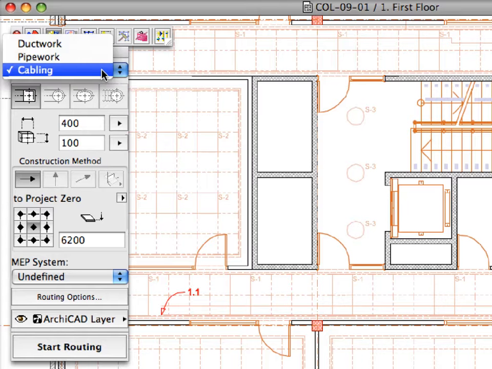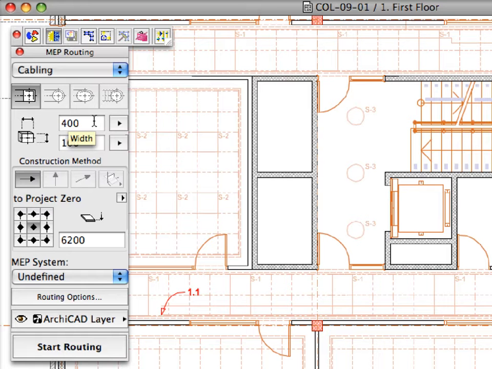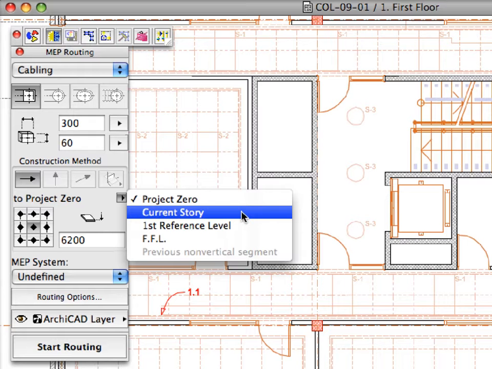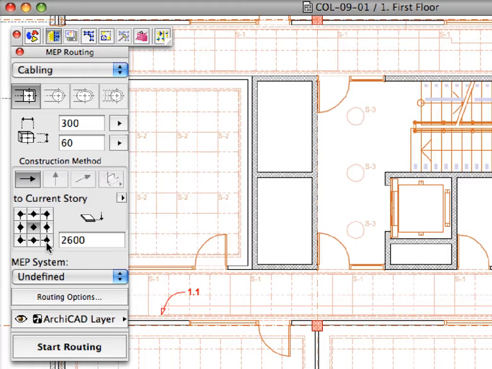Select cabling from the drop-down list in the top of the dialog. Enter 300 mm for the width and 60 mm for the height. Click the right arrow button in the middle of the dialog and select the current story option from the list. Select the right bottom alignment point and enter 2,900 mm for the level of the cable tray.